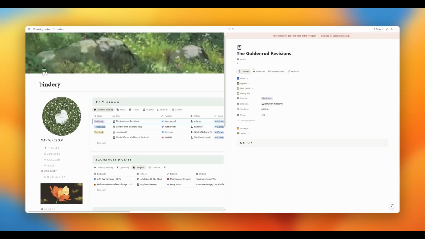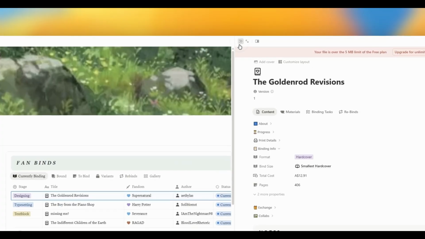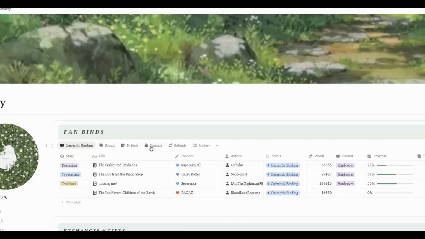Okay, and so we've got the materials and binding task, and then the rebinds tab is just if you have done any rebinds of that same bind, it'll appear there. So that is pretty much how to add a new bookbind in. I will just show you quickly the variants and how that works.